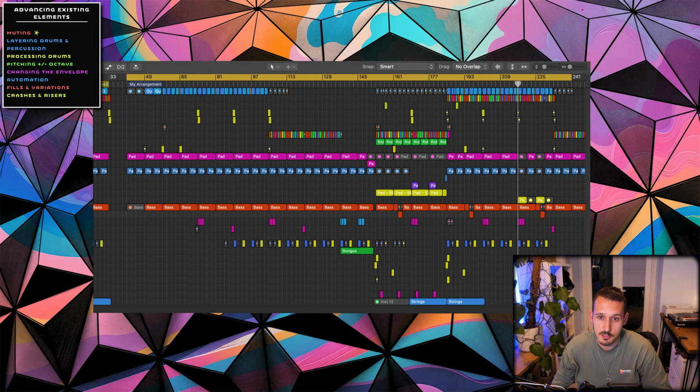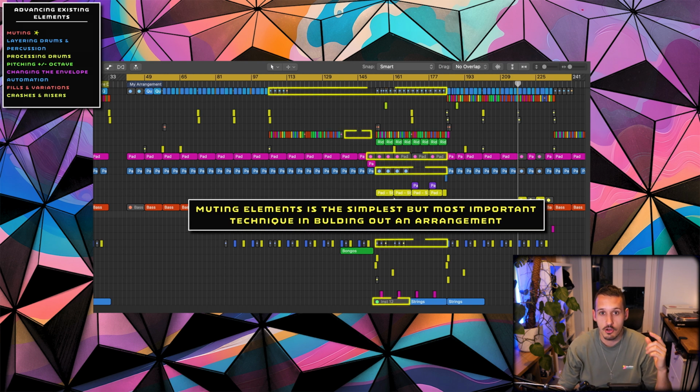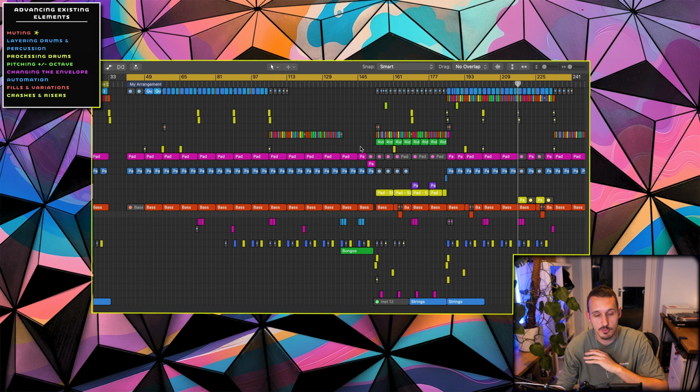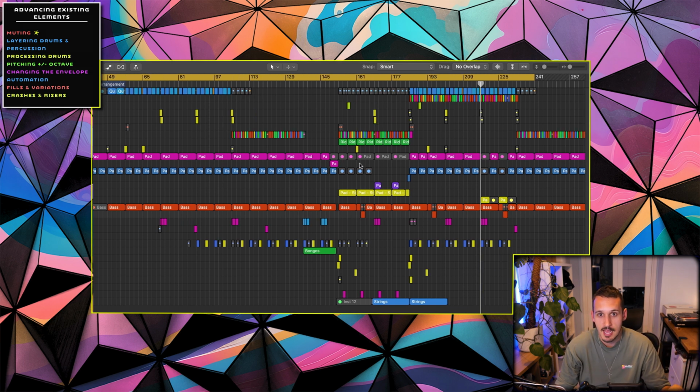important one is actually just about muting and turning things on and off in different sections. And if you're looking at this arrangement here, that's the thing I'm doing the most of, and this is kind of 80% of arranging, is just muting things and bringing them back in at different times.